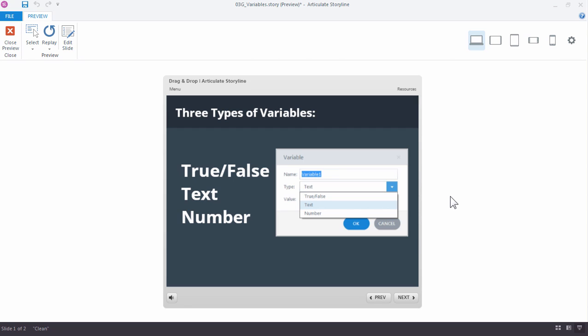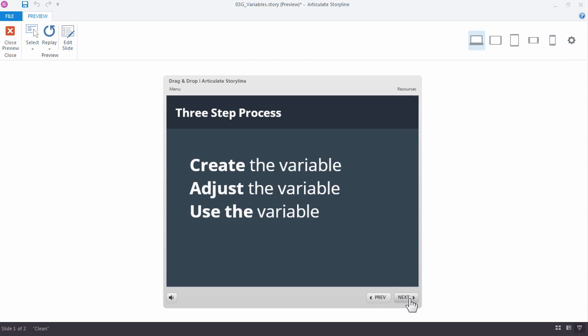Now, when you're working with variables in Storyline, it's basically a three-step process. The first step is to create the variable. You need to create a variable for what you want it to do. Now, when you create the variable, you give it a name and you choose the type of variable, whether it's a text, number, or true-false, and then you set the variable's starting value.